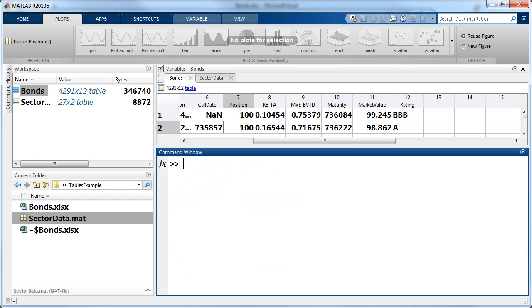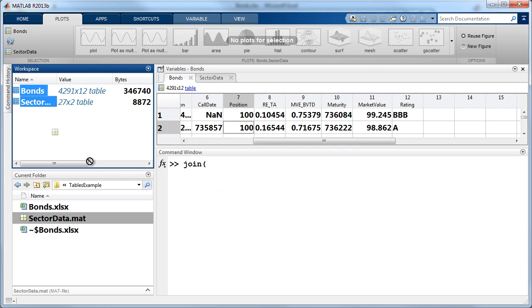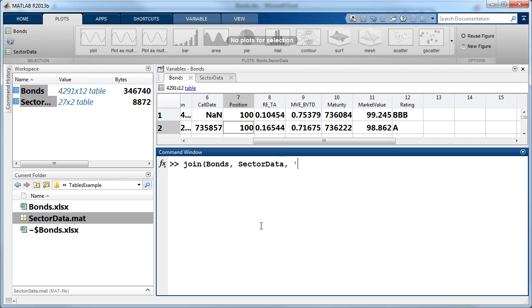So let's go ahead and use join here to maybe combine our bonds data with our sector data right here and combine it based on maybe the ticker column, which is in both of those two different tables. And in this case, I just want to append the sector information directly onto our bonds table.